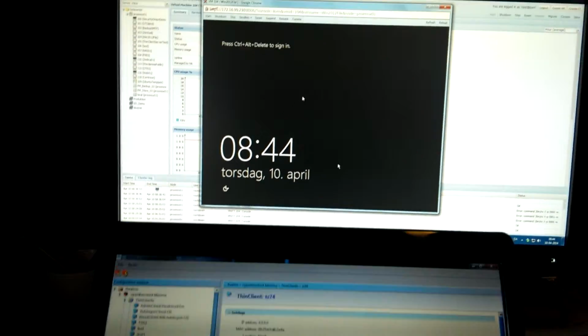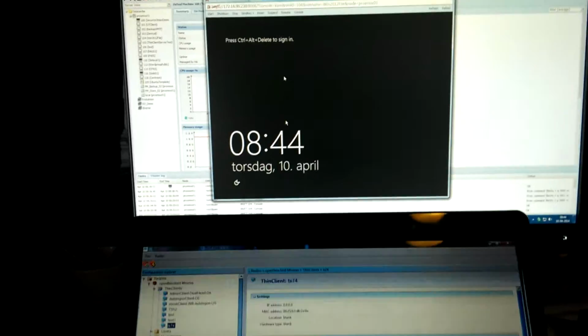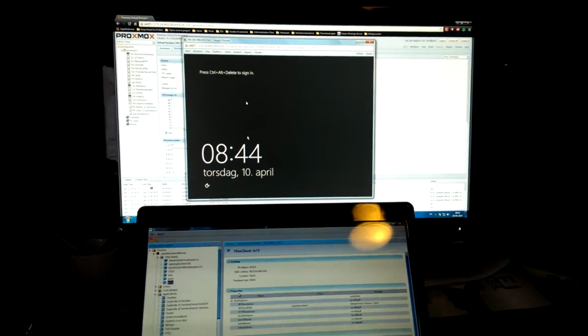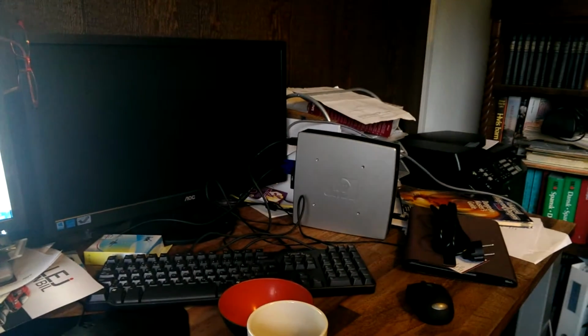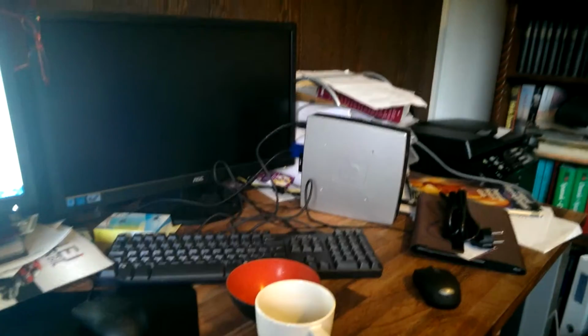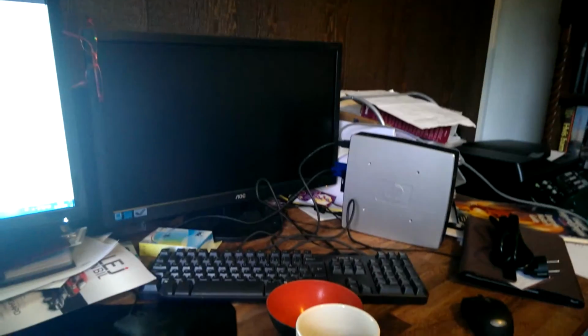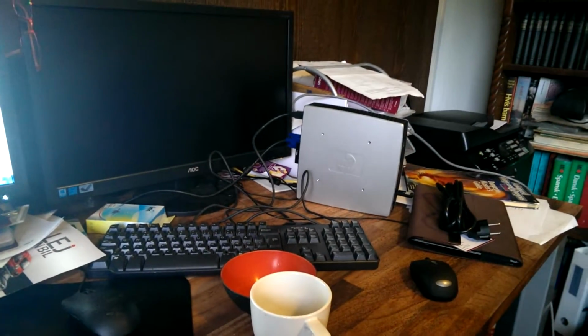Sometimes it goes to sleep and then nothing works. But that's not related to this problem anyways. And over here we have my T55 4D thin client. Excuse the mess. So let's start this baby up. There we go.